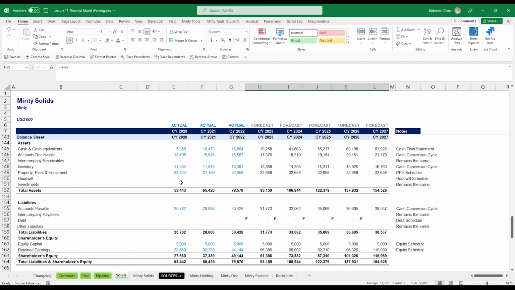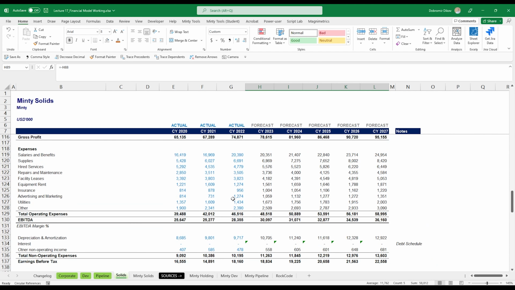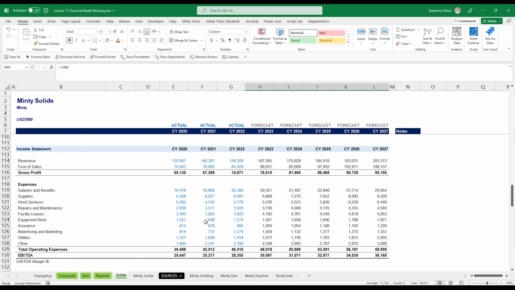And that's it. Once again, in just a couple of minutes, we created the whole 5-year strategic financial plan for the Minty Solids entity. And next video, it's going to get a bit more interesting because we're going to look at the rock code acquisition, and there we'll need to add additional features within our assumptions section to make sure that we are taking care of all the additional details that come along with rock code being an acquisition.